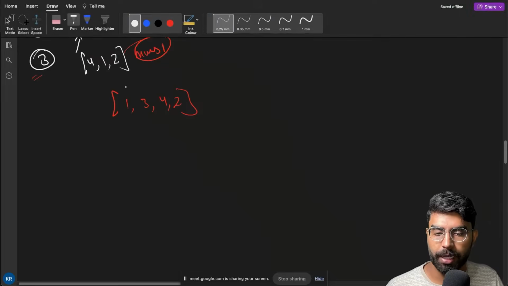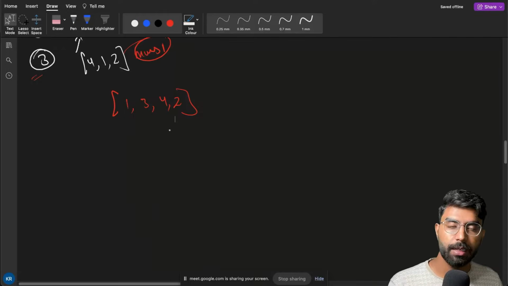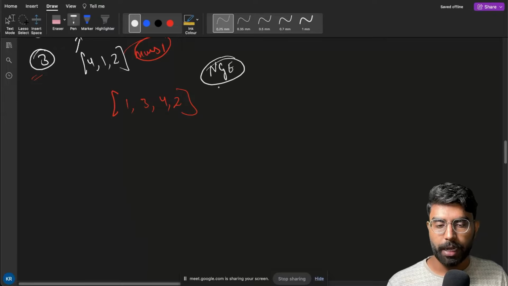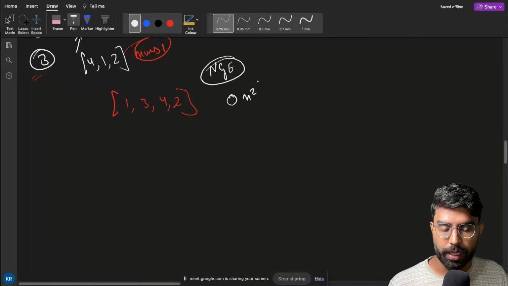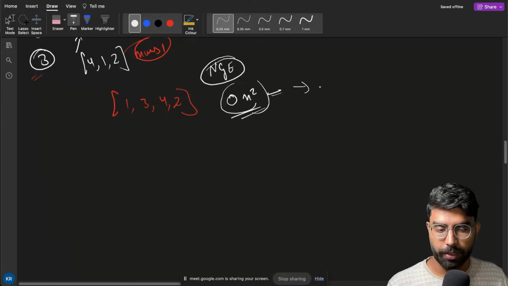We will start from here. We will again start a loop and check all the elements to find which is the first greater. That means this is the next greater element, right? But this will take O(n) square time complexity. We need to optimize this. We need to make it O(n). How can we do this?